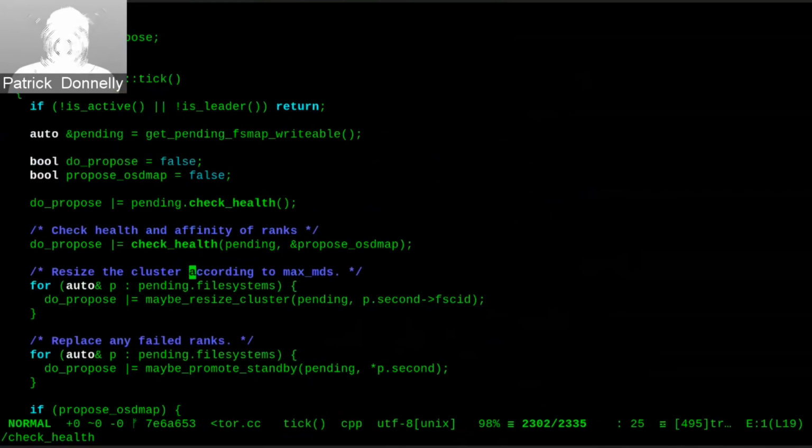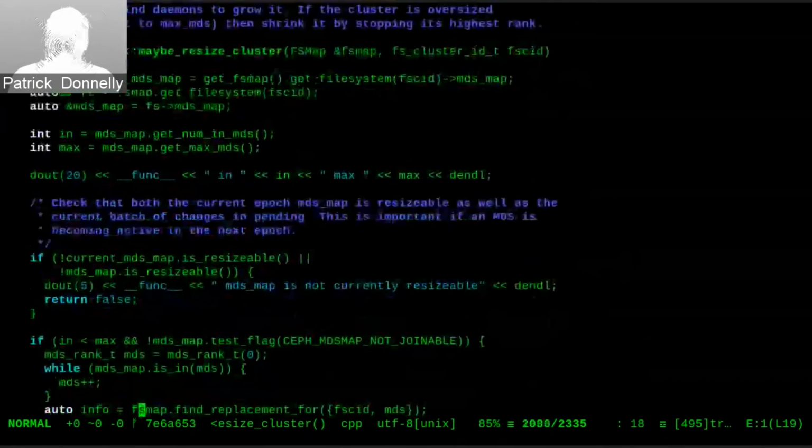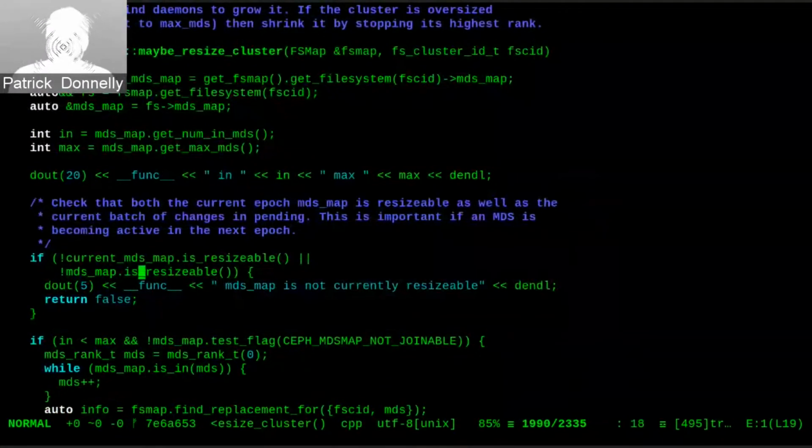And then here's another one to resize the cluster according to max MDS. So that happens in this method, maybe resize cluster. And here you'll see, for example, we check if the current MDS map is resizable. Current MDS map is from here. We get the FS map, get the file system, and get the MDS map.